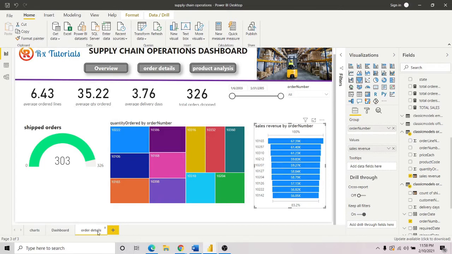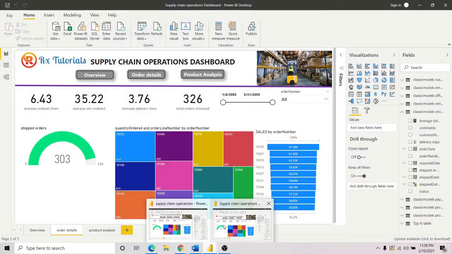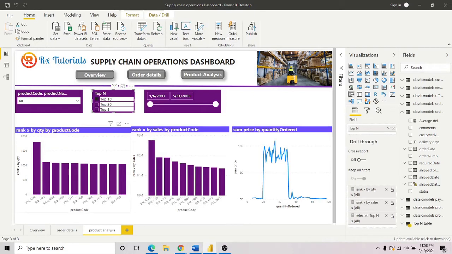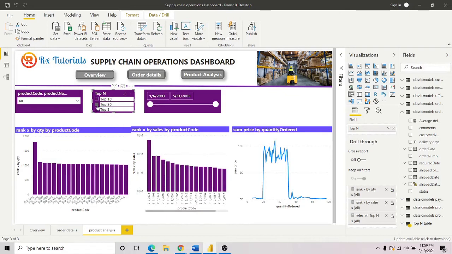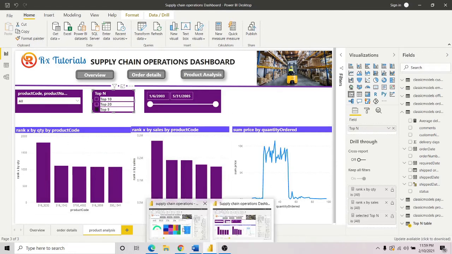So let's go to our third dashboard. We see that our third dashboard is a product analysis. In this product analysis, we are able to filter the product based on the quantities and based on the sales. And then we create a custom table where we can choose to filter by top 10 or by top 20, or we want to see the top 5 products. So this is our third dashboard that we are going to build.